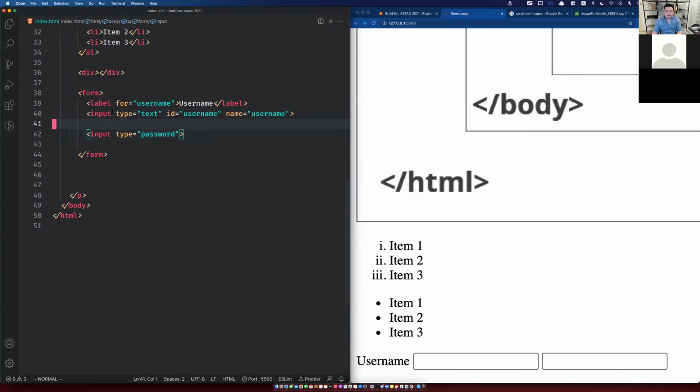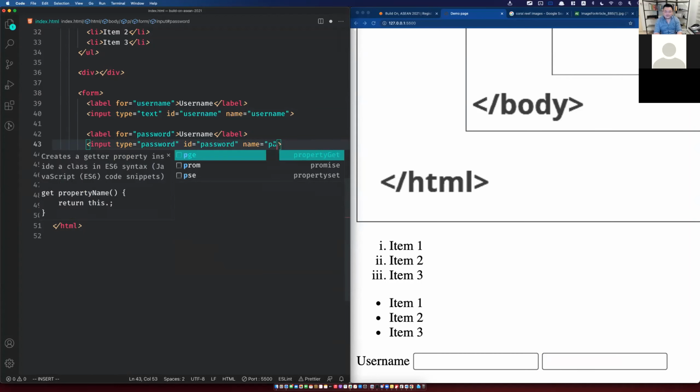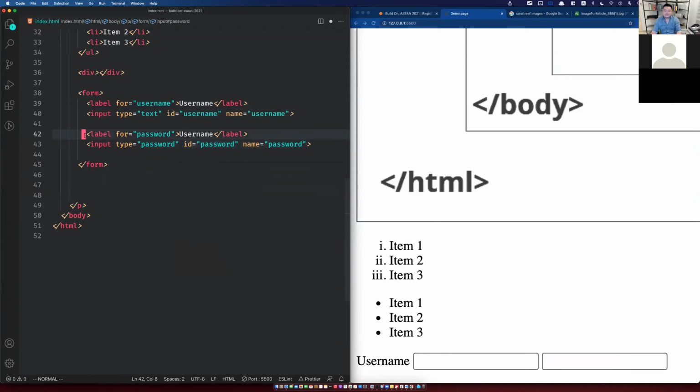So same thing, I'm just going to do the same process where I put a label as well. Instead of for username, this obviously will be for password, right? And then over here, I'll probably write id equals password. Name equals password. Oh, this needs to change to password. Okay.